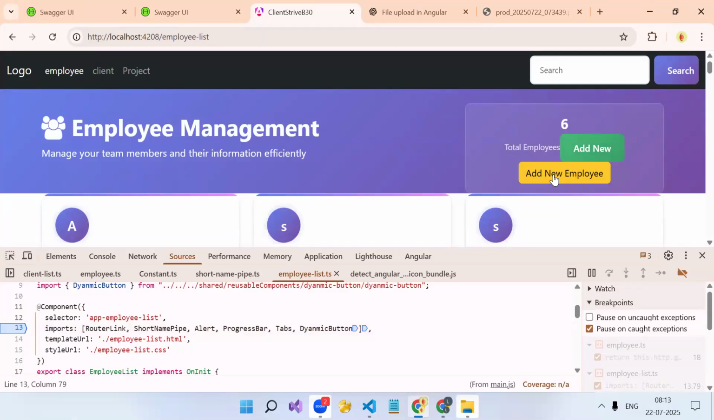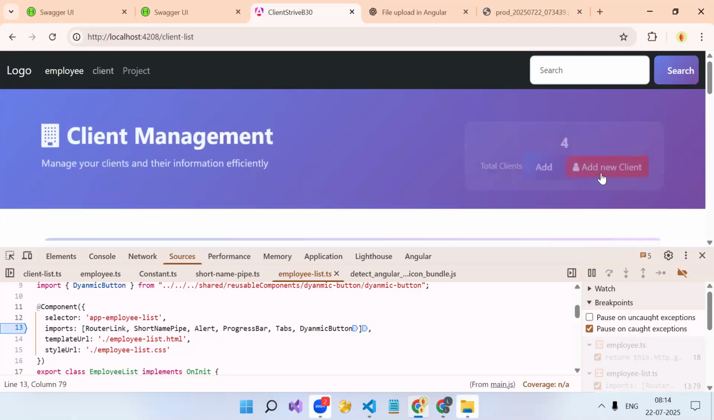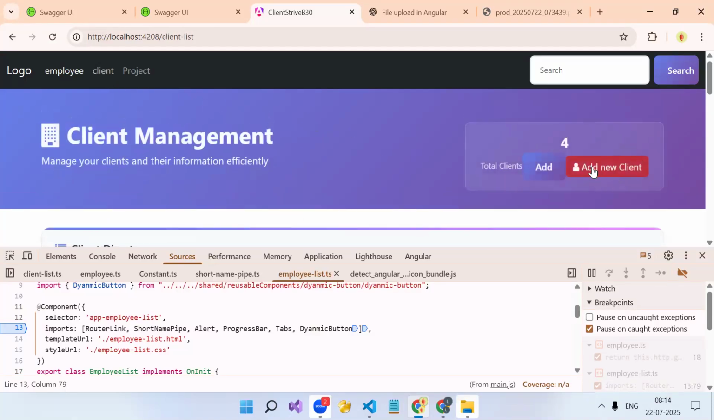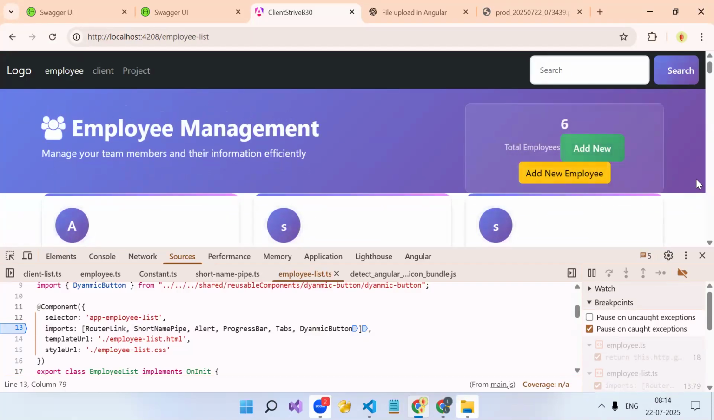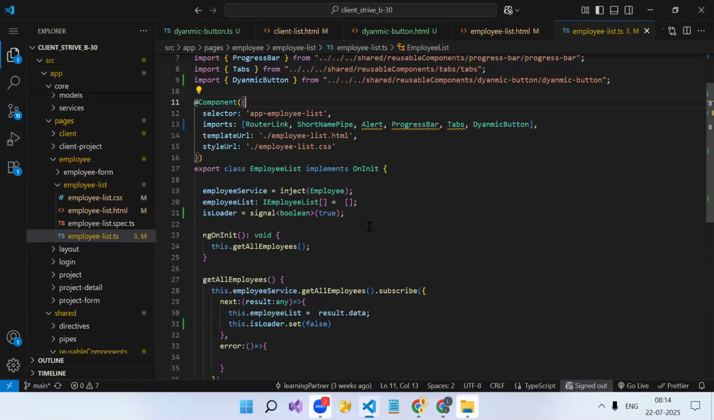Now, if you create it one time, you can use it in multiple places. So in client list, we are using this button, but inside the selector, we have the icon and the text, so it is rendering that. In employee, we just have a text, so it is rendering text only. Clear? Yes. So that is ng-content.